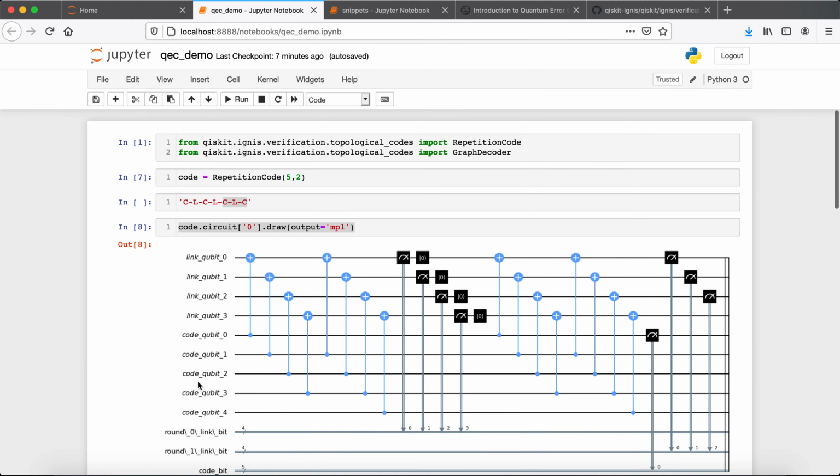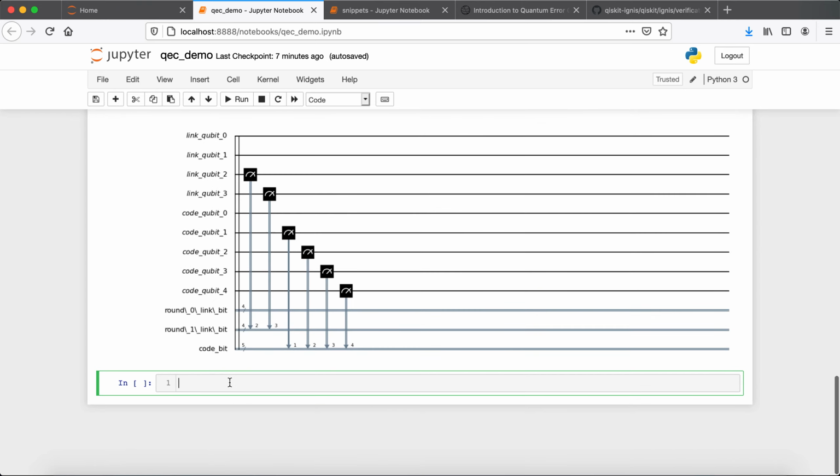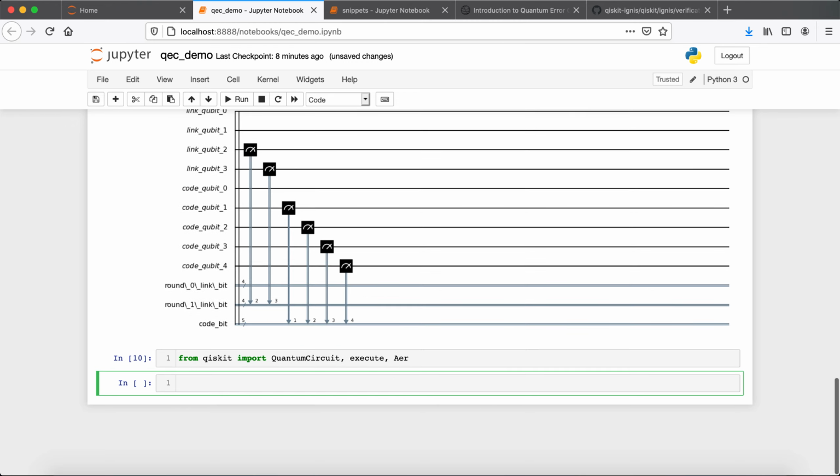Okay, so what have I imported so far? I just imported the Qiskit Ignis stuff. So let's import some other stuff from Qiskit. Import quantum circuit, which we need. Actually, we don't need quantum circuit at all. Oh well, I've typed it now. It doesn't do any harm. But we do need to execute, and we do need a backend, and I'll use the simulator Aer.